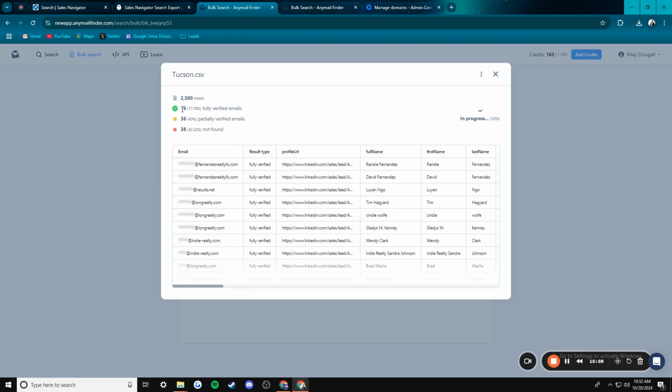So as you can see, I've already found 16 verified emails, 36 partially, and 42 or 45 of them don't exist. They're not actually real emails. So this is why it's so crucial, because you can see there at 52, that's 52 emails I would have wasted. Completely wasted time, waste of money, waste of everything.